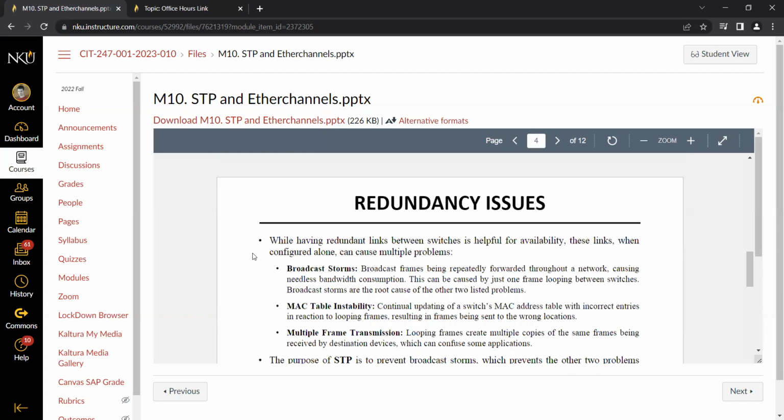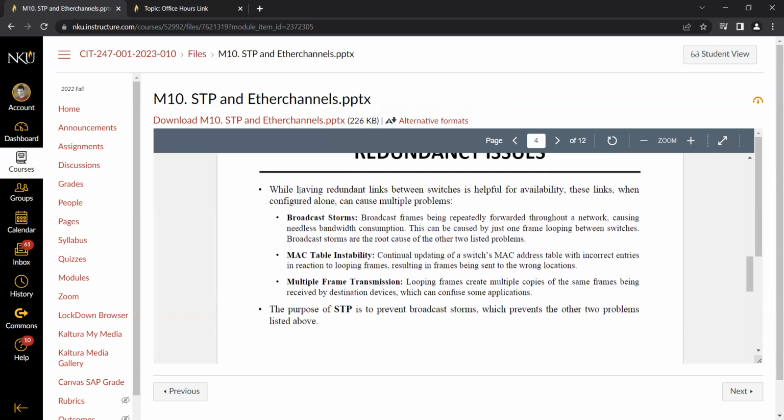Redundancy is great, but it causes issues with switches. While having redundant links between switches is helpful for availability, these links, when configured alone, can cause multiple problems. One of these is broadcast storms. This is when broadcast frames are being repeatedly forwarded throughout a network, causing needless bandwidth consumption. This can be caused by just one frame looping between switches. Broadcast storms are the root cause of the other two listed problems here.